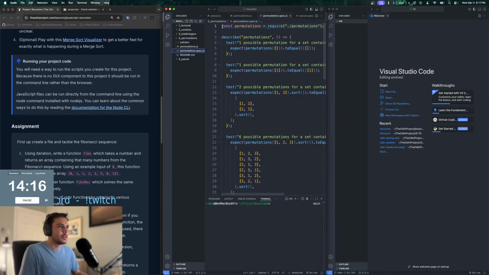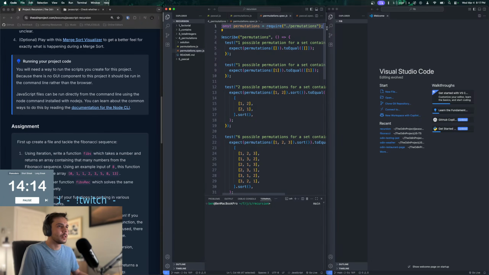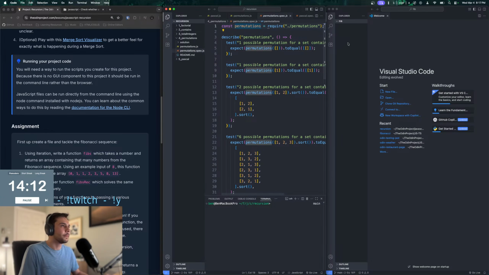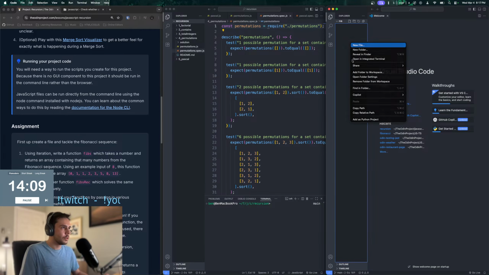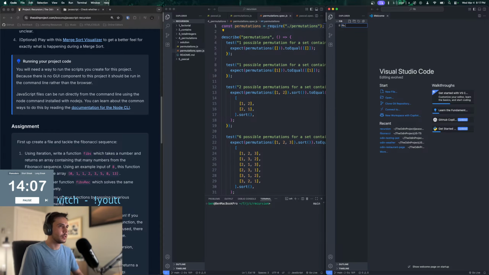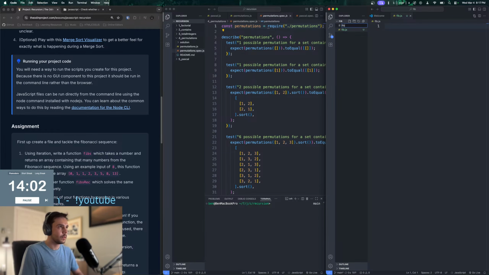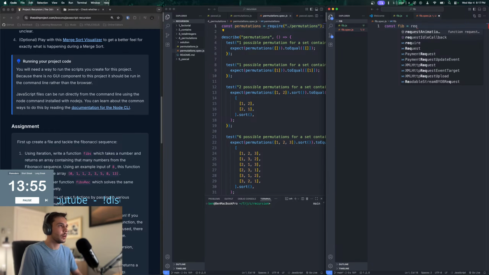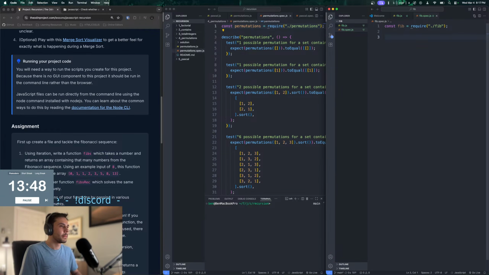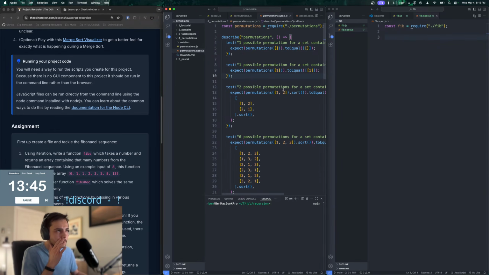It's .spec, and then it's require. Okay. So we'll do a fib.js. I'll just do this in JavaScript. I don't care about TypeScript. Fib.spec.js. We'll do const fib equals require fib. And then we'll do our tests here. Okay.